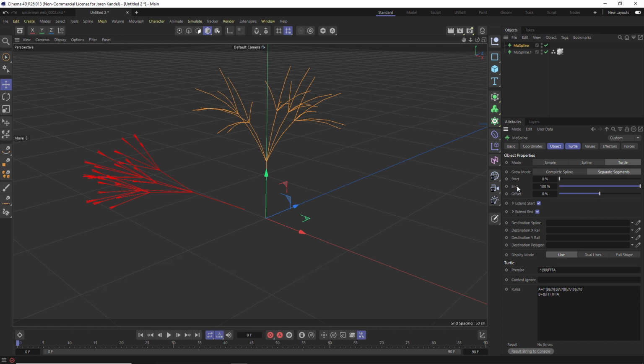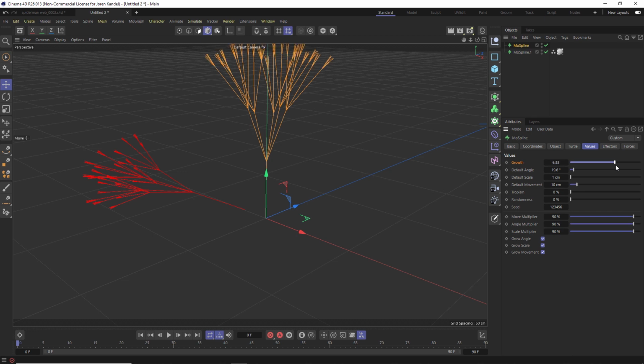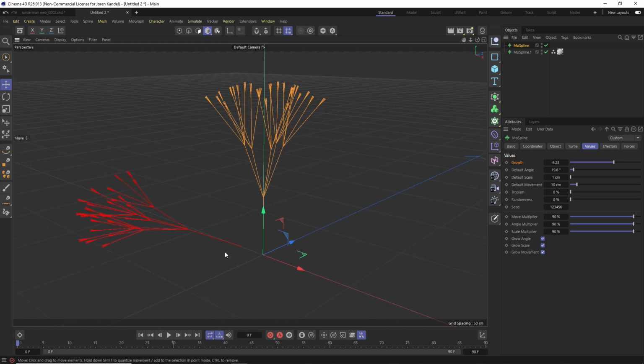All right, so if we go to the values, we're gonna change a couple of these. The tropism, we're gonna bring that down so it's more of a narrower growth. And then also the default angle, we're gonna tighten that up as well. And what we're gonna animate is the growth right here. So it goes from zero and it grows on and then it branches out. And I think we stopped right around 6.18 or something around here. So it just ends with this little branch here. So this will be the base for our animation.